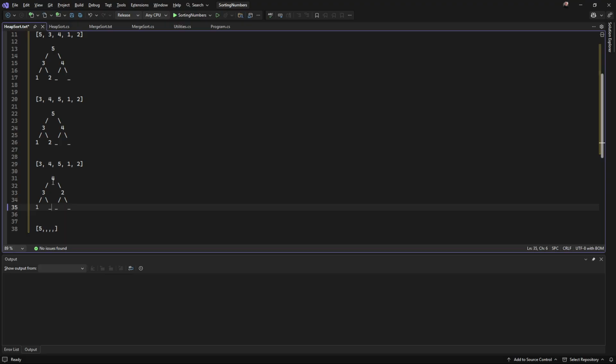Then we do it again. So now we do 4. We move it to the place of the last item, which is there. Then we put a 1 there, and then we perform heapify. Is 3 bigger than 1? It is, and 2 is bigger than 1. Yes. So now of these two, 3 is bigger. Move it there, and then 1 goes here.